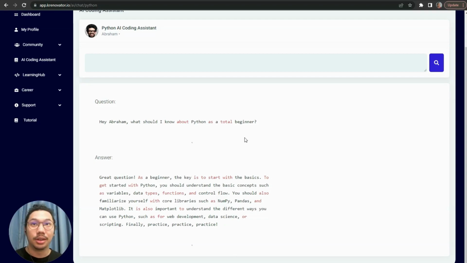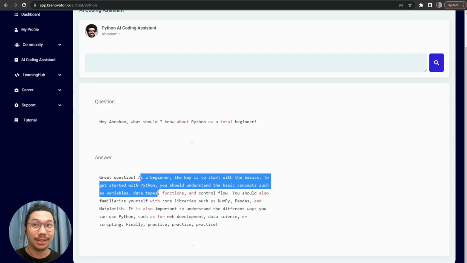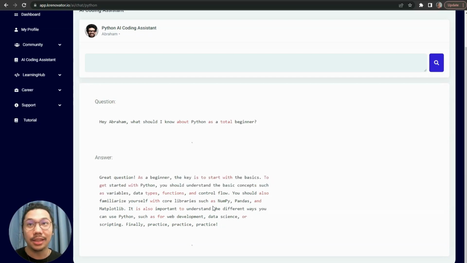So earlier I actually asked Abraham the same question, and he gave me a more complex answer, an answer that a full-time programmer would probably understand, but non-programmers would not understand. So I would say the AI is improving, and honestly, as a beginner, this is really good, especially this part where it says understanding the different ways you can use Python, such as for web development, data science, or scripting.